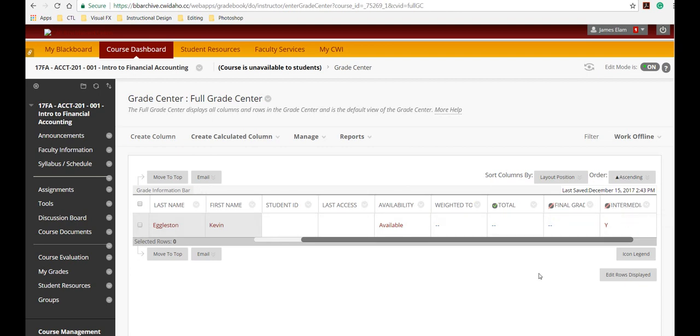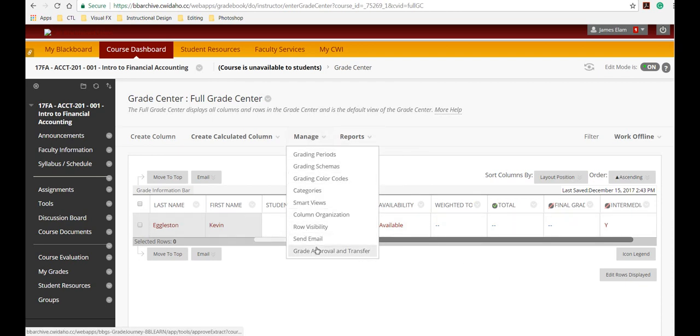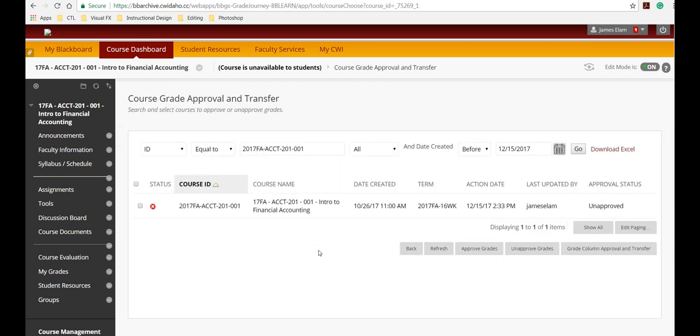So to go and get that sent over to the registrar, we need to go over to manage and grade approval and transfer. Now, once we've done that, we're gonna see our course name here. We need to select it because that's what we want to actually send over.